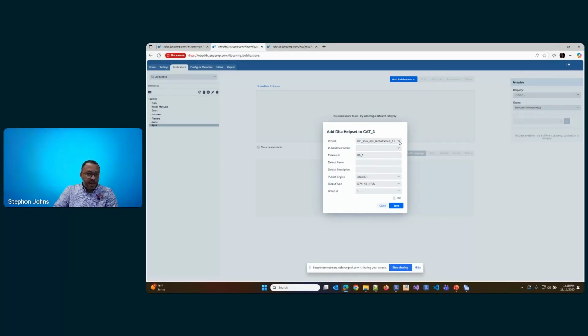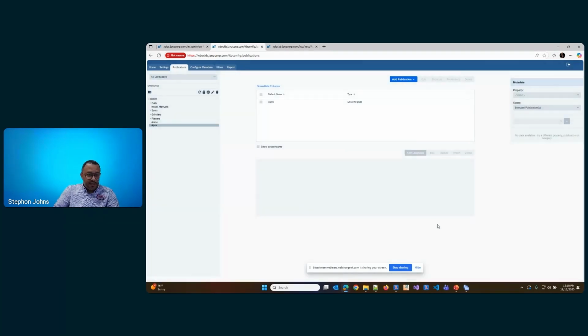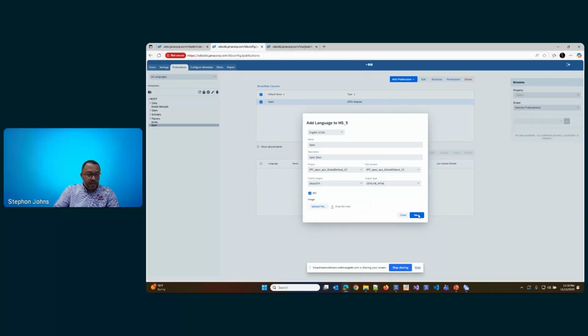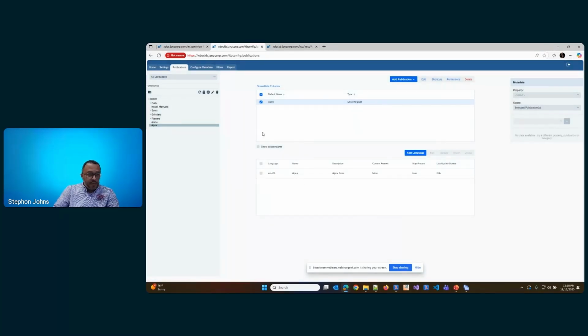Point of emphasis here is that when we created the data content, the viewer here is mapped to that CMS, so you can select anything that you have. So we're going to select the Apex one that we just created. We're going to give it a name. We're going to make sure we select IPC and click Save. Once we've created the publication, we're just going to add a language. Click Save. Once we're good with that, we select it and we click Update.